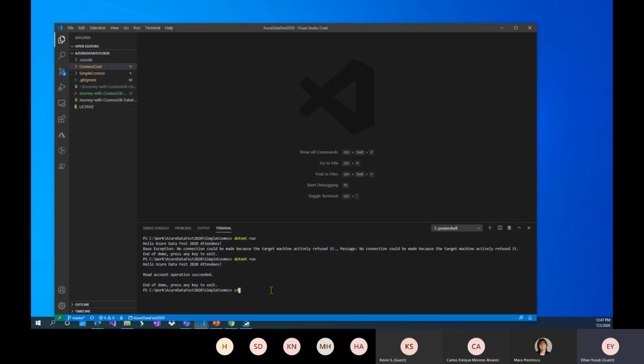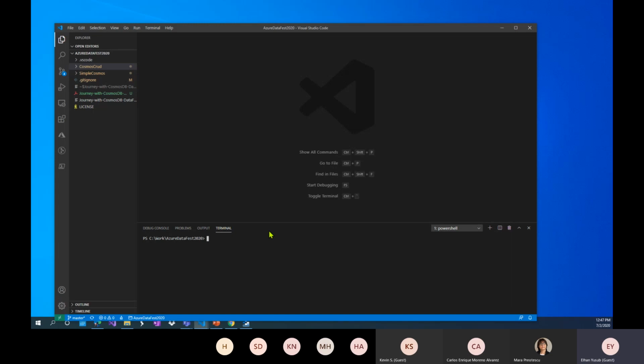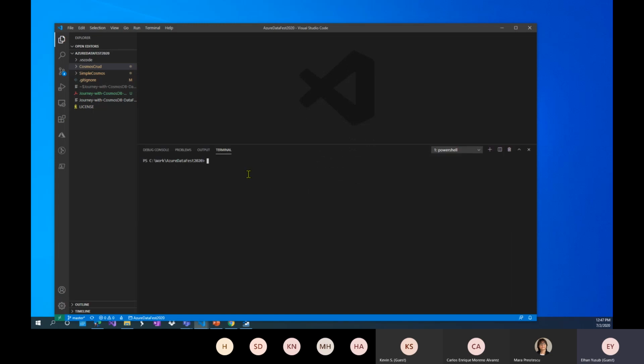In order to access that, here it is. Let me know if you see the screen. I'm going to navigate to the folder Cosmos CRUD, and here we are.